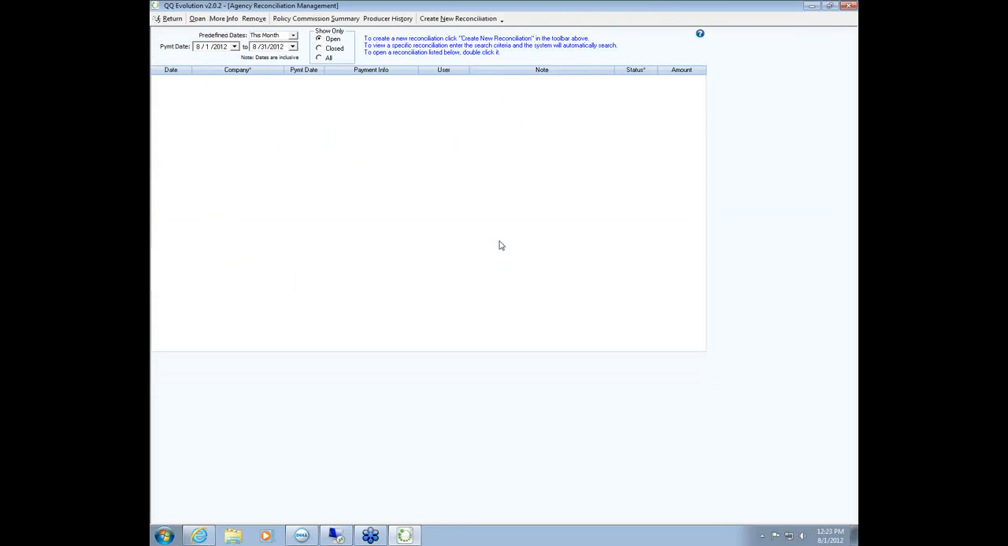Now, this screen is actually a new option that we have in QQ Evolution 2. This will allow you to save and track open reconciliations. You can modify any reconciliations that are still considered to be open directly here in this section. So if, let's say, you're in the middle of a reconciliation report and you get interrupted, you can save your work now and come back to it at a later time.